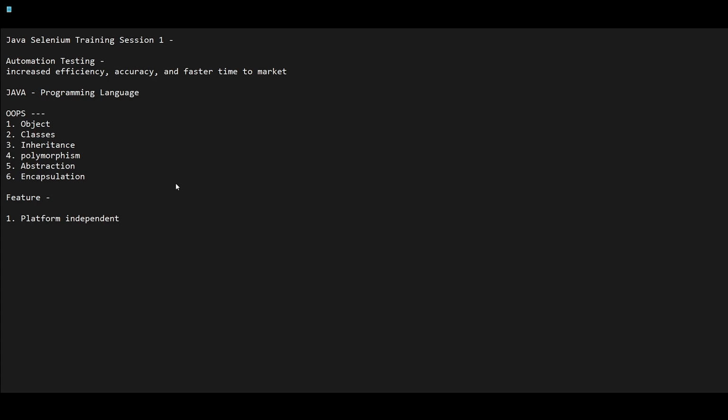So what do you mean by platform independent over here? Platform independent means you are not restricted to any platform like Windows, Mac, Linux or Unix. You can install Java anywhere. And even if you have coded in Windows and you want to run the same Java compiled file on any other platform, you can do that. Okay, so it's platform independent.